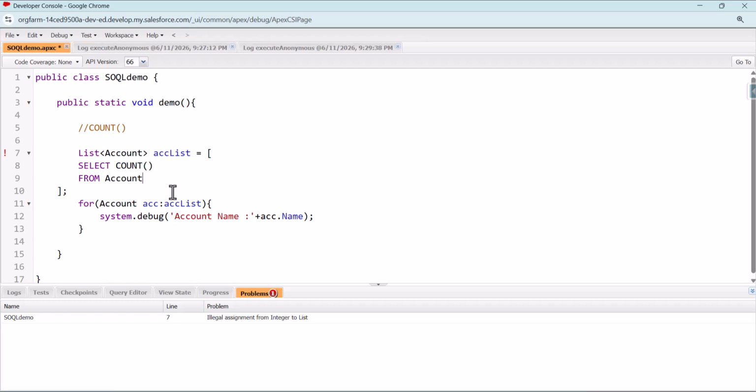For that, as I save this, now here you can see we got the error, which is illegal assignment from integer to list. Now how did this error come? Because we want to know the count from the account object, but here we have declared a list of sObject. Instead of that, what we need to do is declare an integer. For that, here I am changing the variable name. Here I can say recordCount, and now we are ready to save this code.